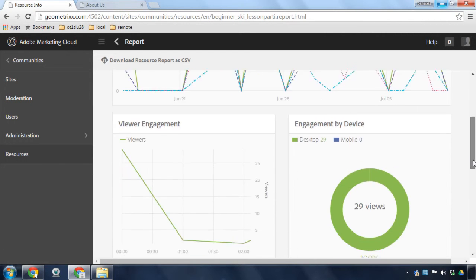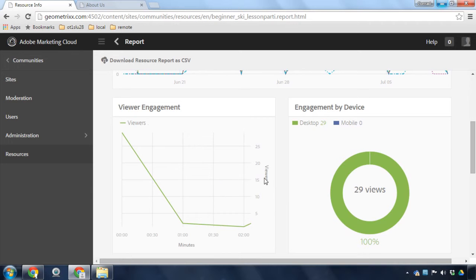Further down on the page, I can see the viewer engagement. Because this is a video, we're tracking those video views over time. I can see whether people are completing the entire video or whether they're giving up halfway in between. This will help me optimize any future content I'm creating.